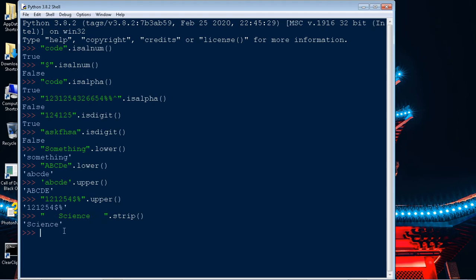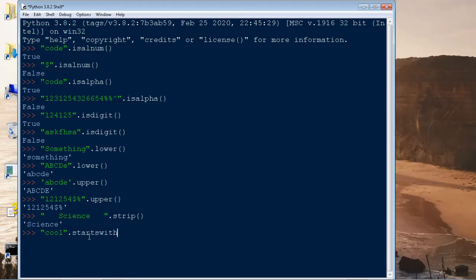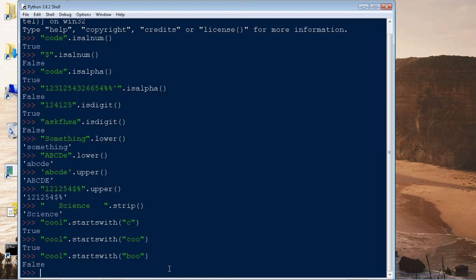Next, we have the starts with function. So if we say cool and we check starts with, there's also the ends with, which you probably will know what it does. So starts with, and let's see, does it start with C? Yes, it does start with C, so that is true. Let's check if it starts with COO, and that is true as well. But does it start with BOO? No, it doesn't, so it becomes false. Similarly, there's also the ends with function, which you probably can guess what it's going to do.